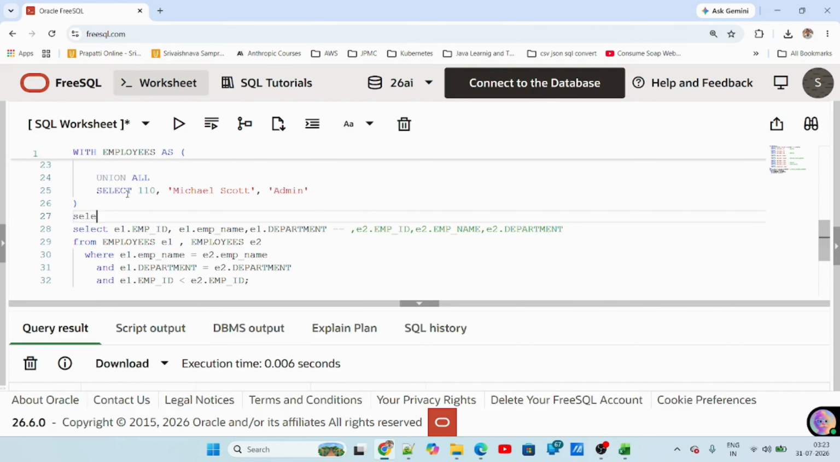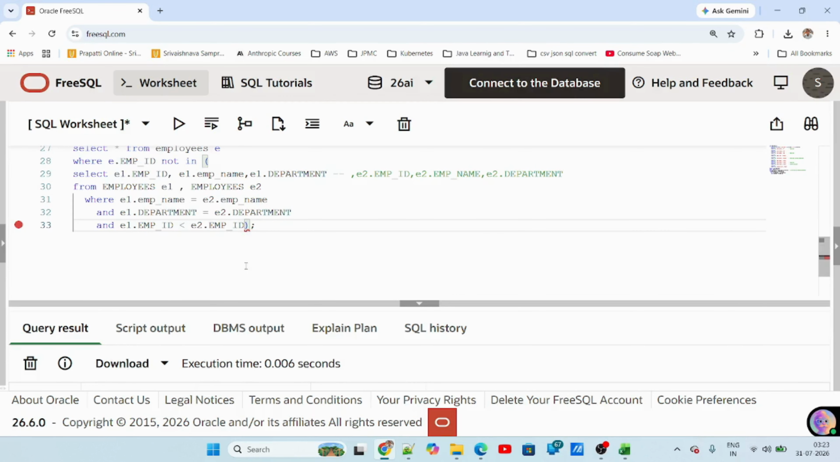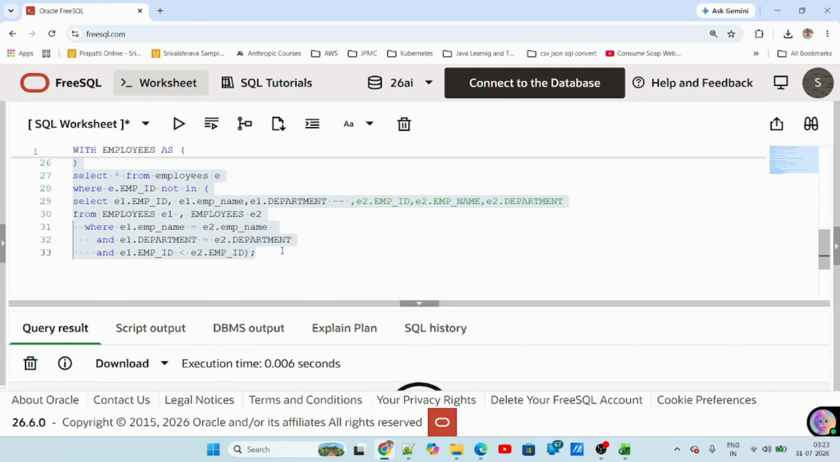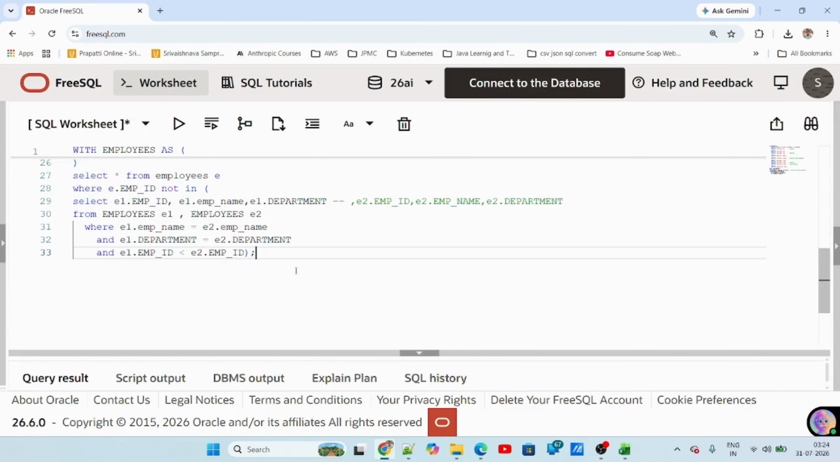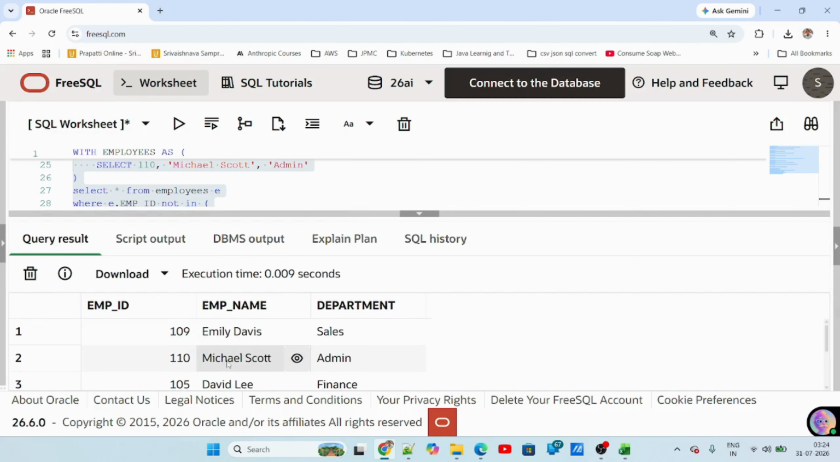If you just want to check this out, you can say select star from employees where E dot employee ID not in. I can use not exists also. It's fine. Just need to remove this. As you can see, I will see Emily Davis records. So now these are valid records, right?